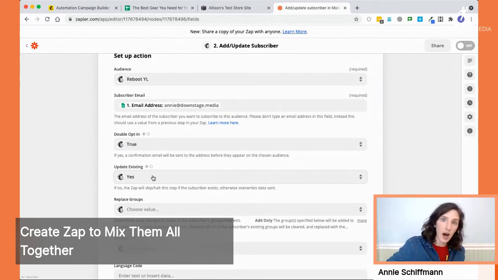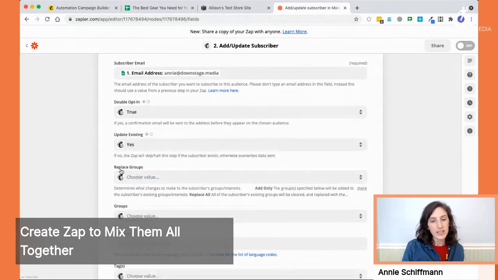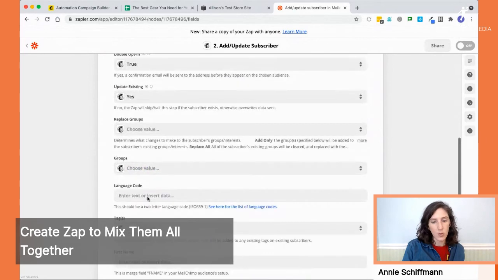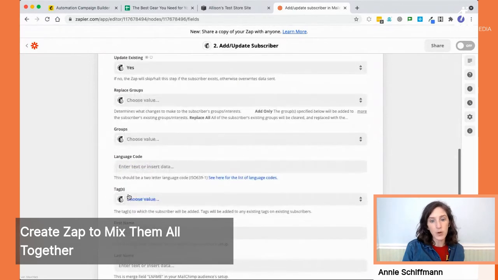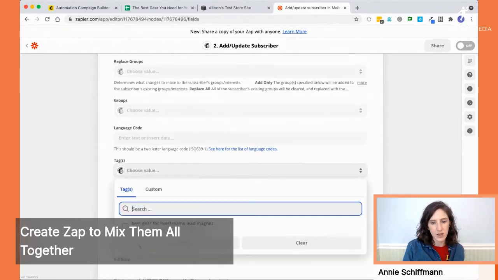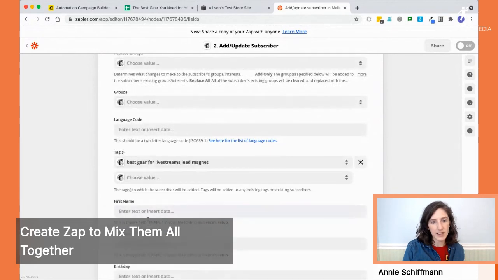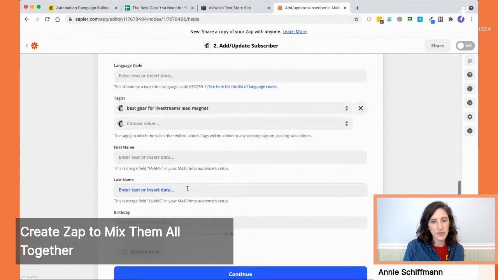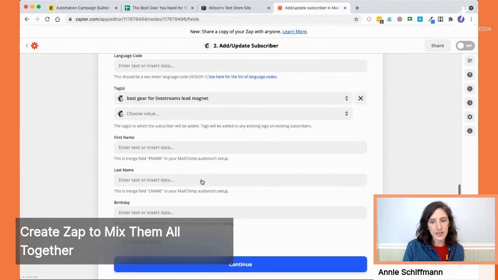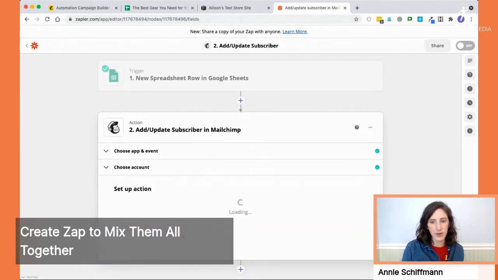Then we want to give them that tag so that way they can also get that lead magnet. We're not talking about groups here. We're not talking about language code. We are talking about tags. So there's our tag, the best gear for live streams lead magnet. And this is, I think, everything that we need. We're going to go to continue.